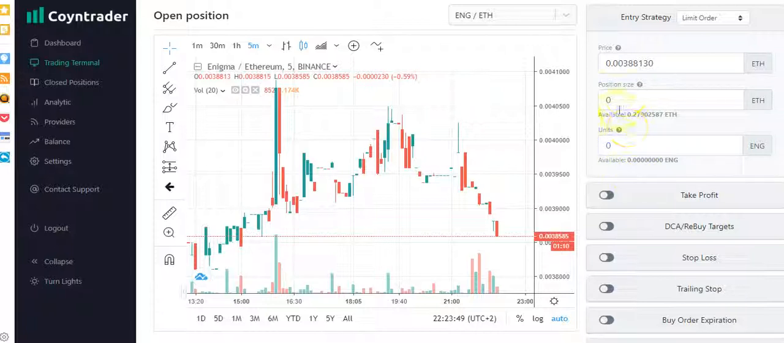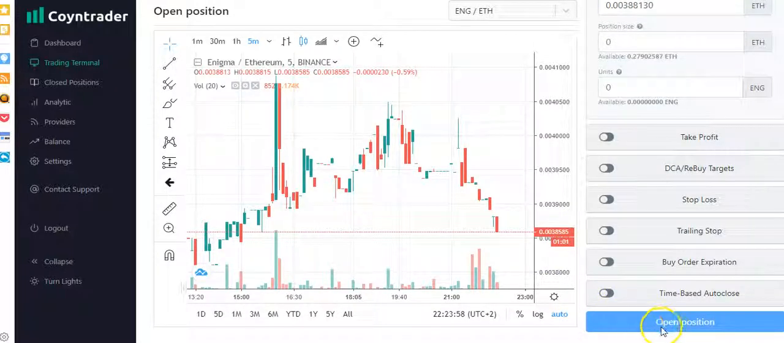It'll fill this in automatically if I put this price in, and then I set my take profit or my trailing stop, and come down here to the bottom, open trade, and boom, it'll start this trade, and it'll close it out automatically for you. You don't have to go to Binance, you don't have to go to your exchange, so that's a good thing.